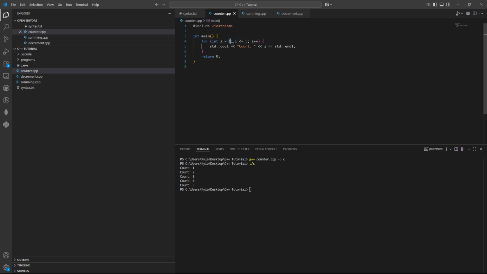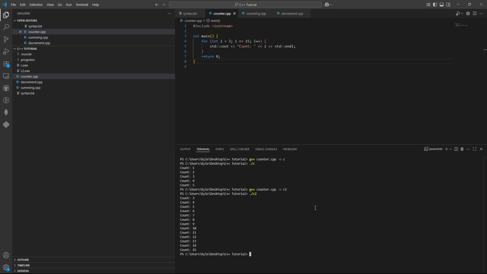So if we want to change our variables, if we want to start at 3 and end at 15, for example, and we run that, as we can see, we start at 3 and then we end at 15.